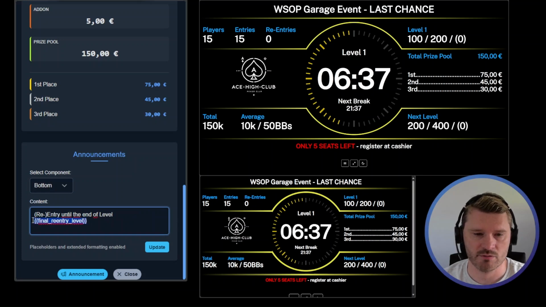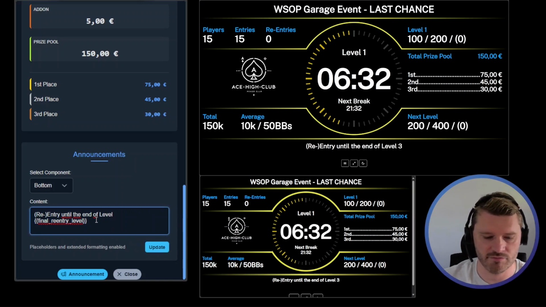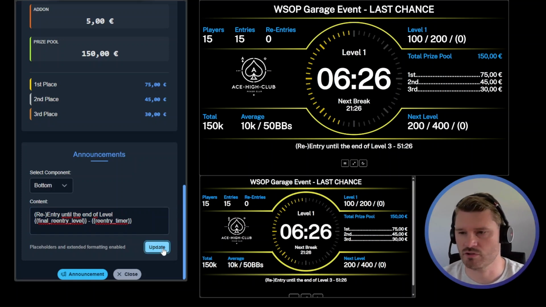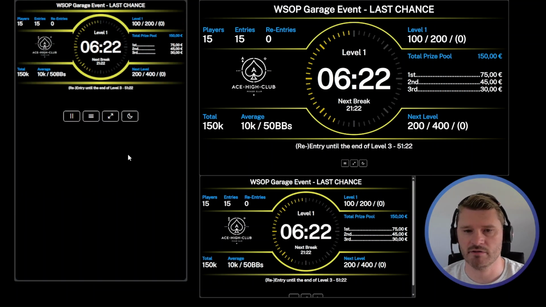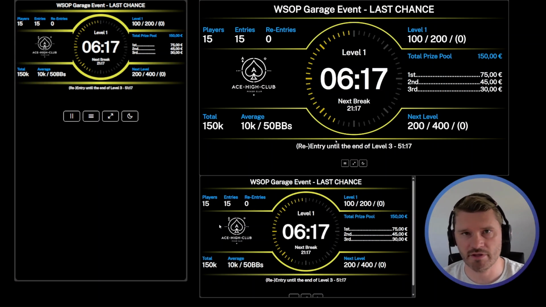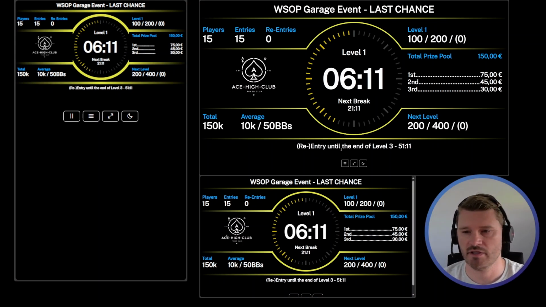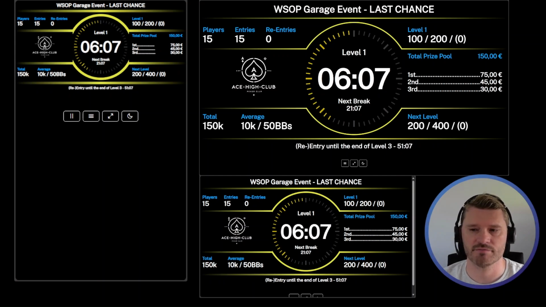So you can include the re-entry level back again here in the information, or even the re-entry timer, which should also show the time. As you can see here, everything is updated live and works just like you would expect. So no need anymore to go back to the designer and hard code your information inside your design files. You can simply update the information at any time from your tournament controls.